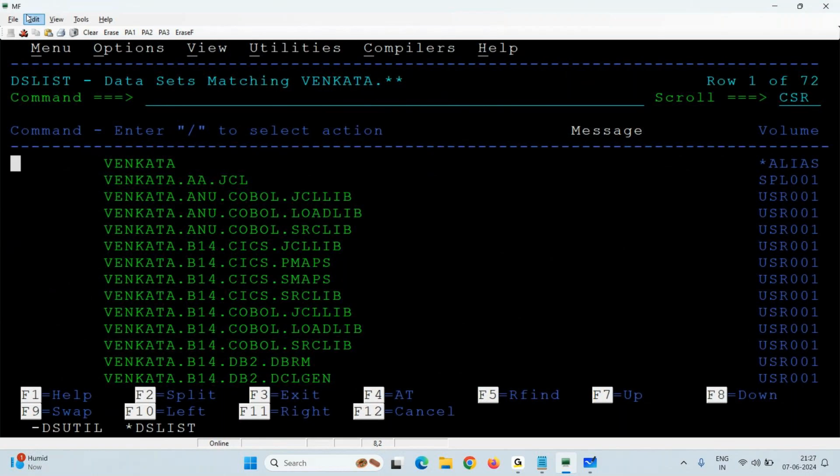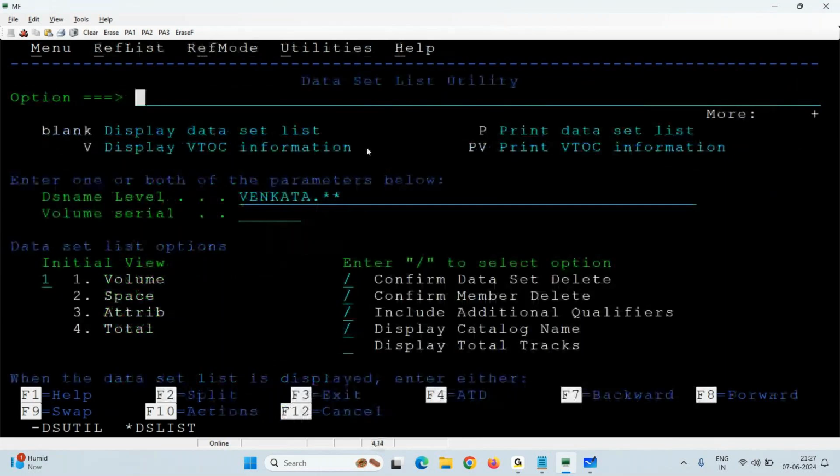So this pattern is required when you are not sure what is the name of the data set you created.